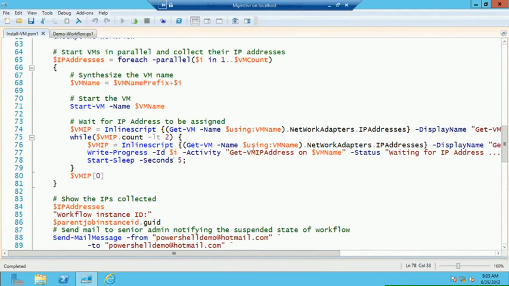One other cool thing that you see here is this $using. See how she's using $using?